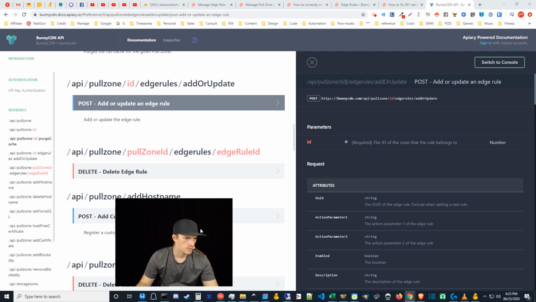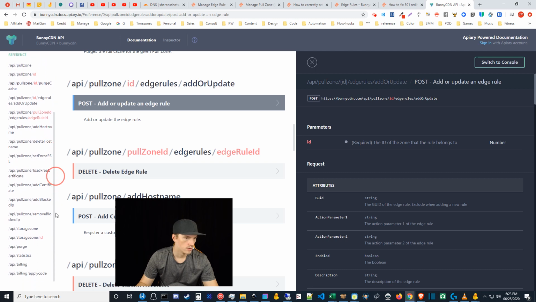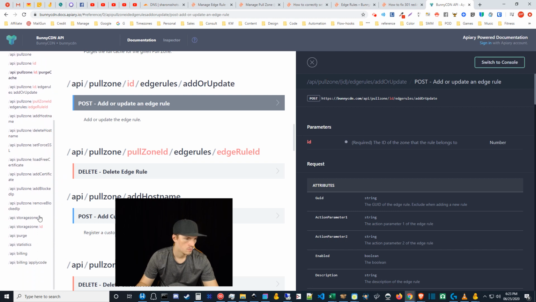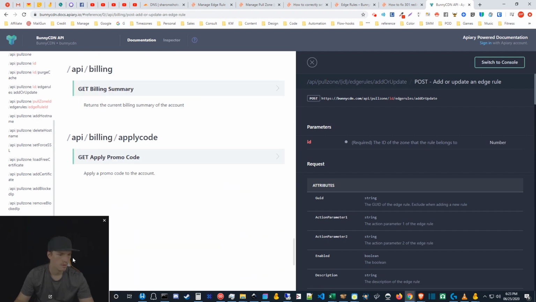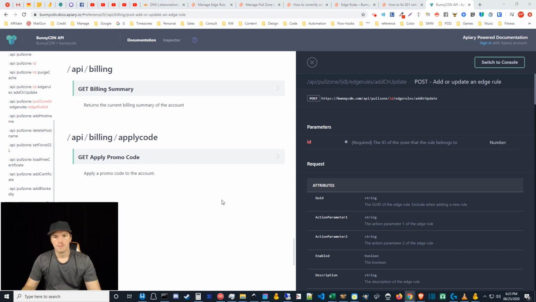Let's take a look at some of their parameters briefly. You've got a whole lot of pull zone options over here. Storage zone, pull zone, statistics, billing. You can even modify the billing here. Pretty cool. But that's basically all I have to share.